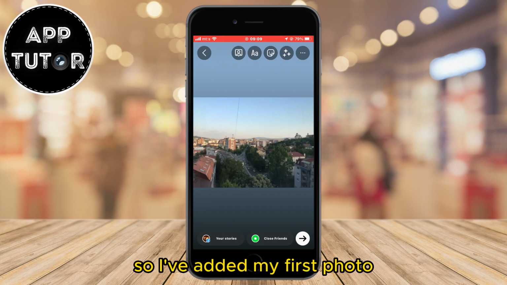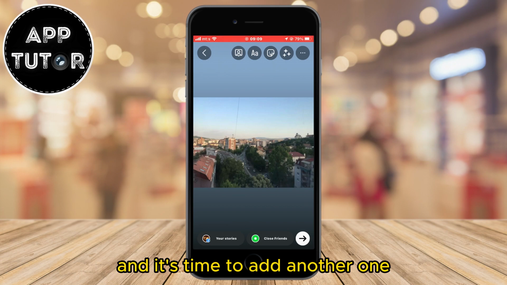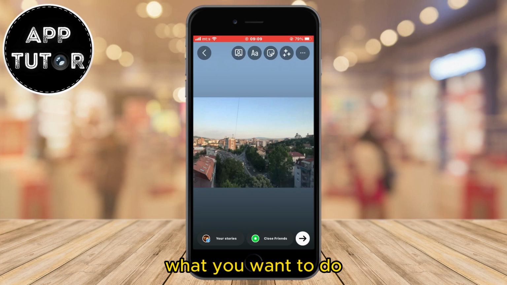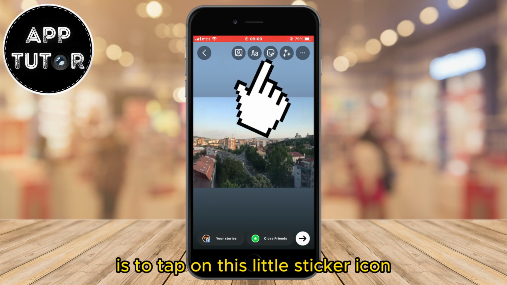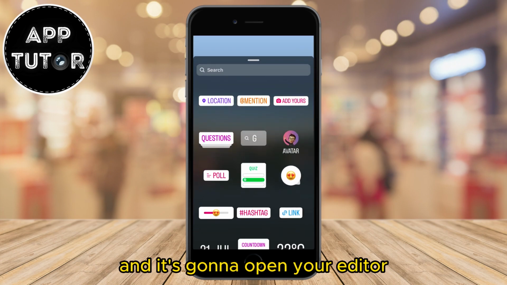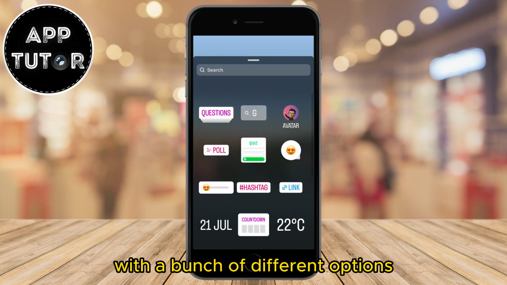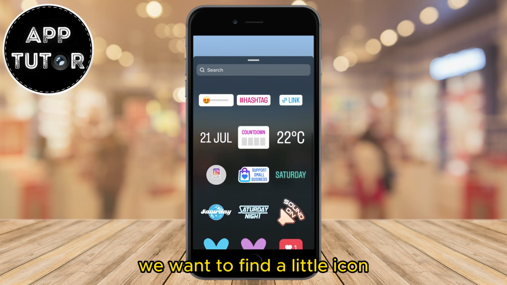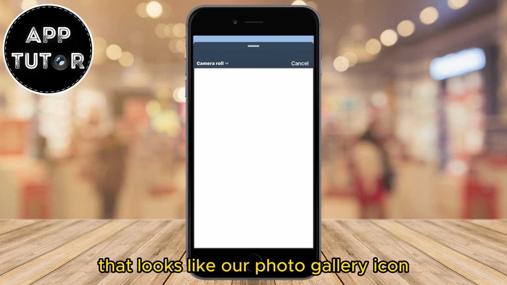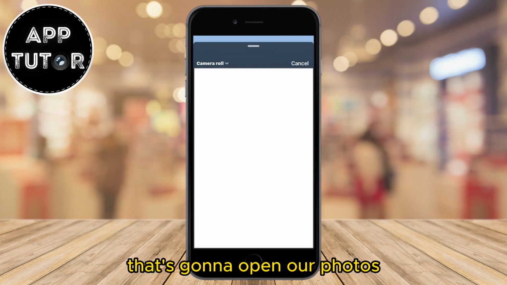So I've added my first photo, and it's time to add another one, or even 2 or 3 more if you want to. What you want to do is to tap on this little sticker icon at the top of the screen and it's going to open your editor with a bunch of different options. We want to find a little icon that looks like our photo gallery icon, and when you click on that icon that's going to open our photos.